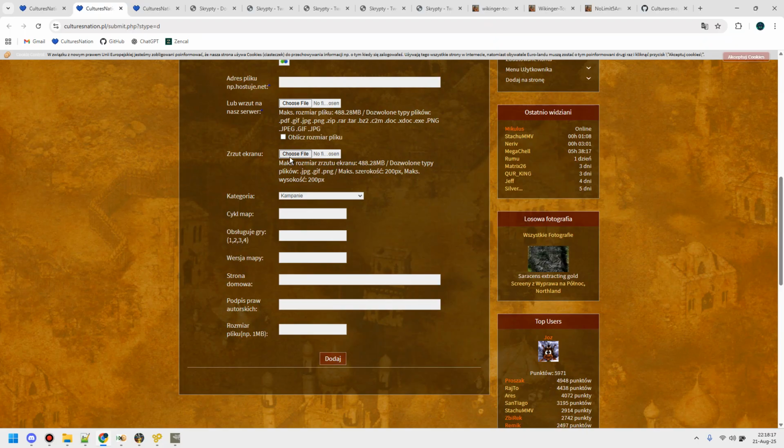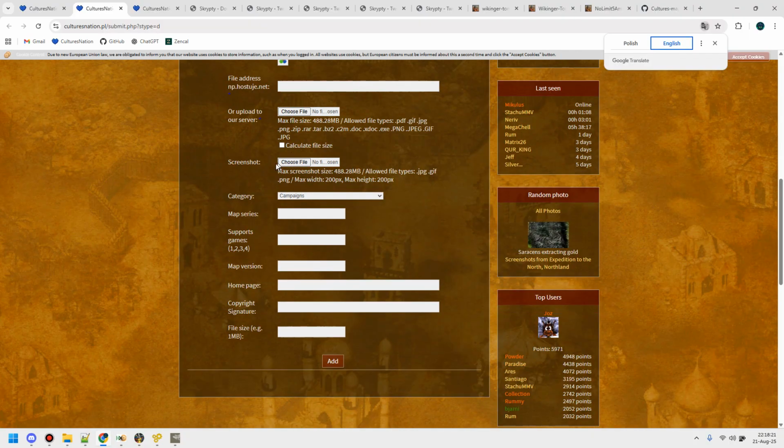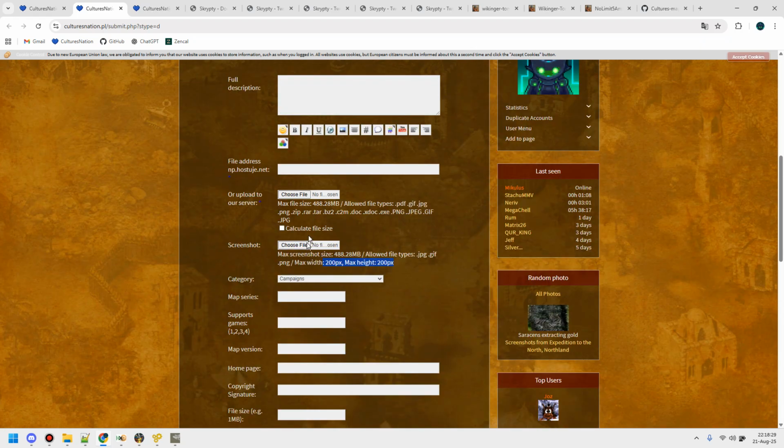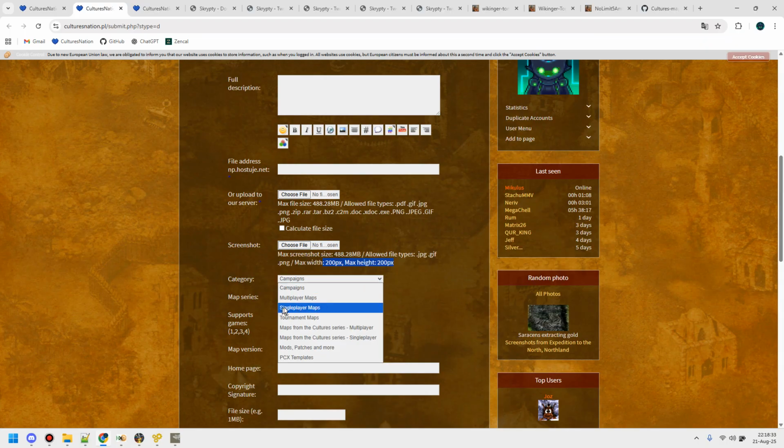Here's the place for your screenshot of the map, so 200 by 200. The size matters. If you're off by 1 pixel, the whole form will crash, so it has to be exactly 200 by 200. Here in the category, you probably want to select single player maps.